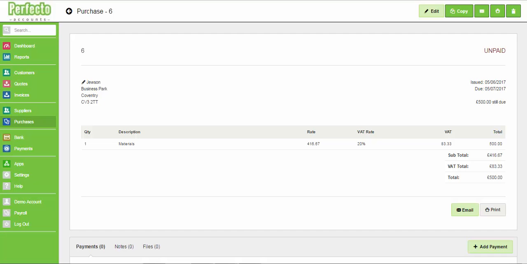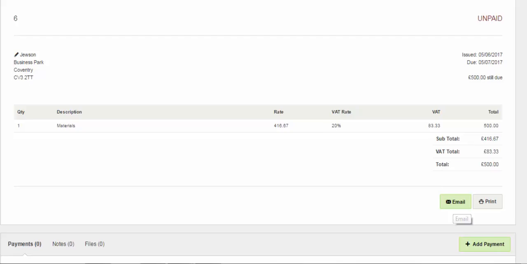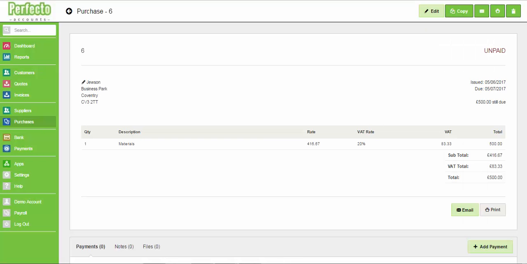The other main options on here are the ability to print the purchase off as a PDF, so I can just print it from here, or I can just click the email button and then I can directly send that to my supplier as a PDF if needed.